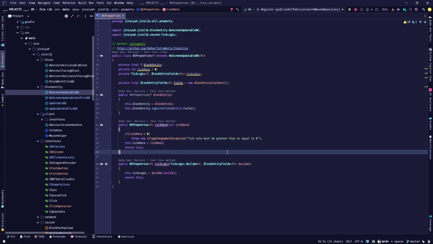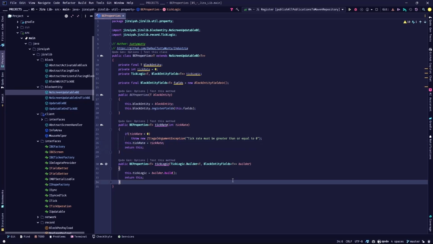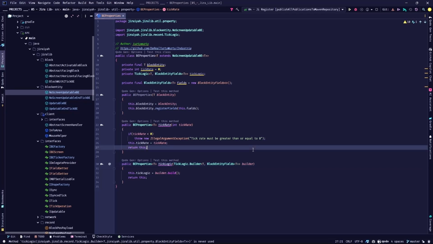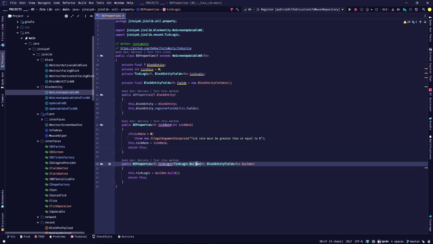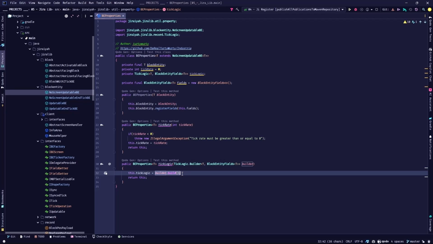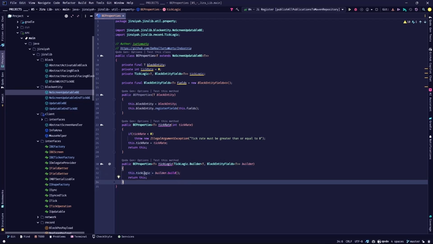Otherwise, we assign the tick rate, and like before, we return ourselves so that we can chain the command. The next one is to assign the tick logic. Now, tick logic has a builder, and all we are doing is calling build to get the tick logic and assign it to itself. And that would be it.